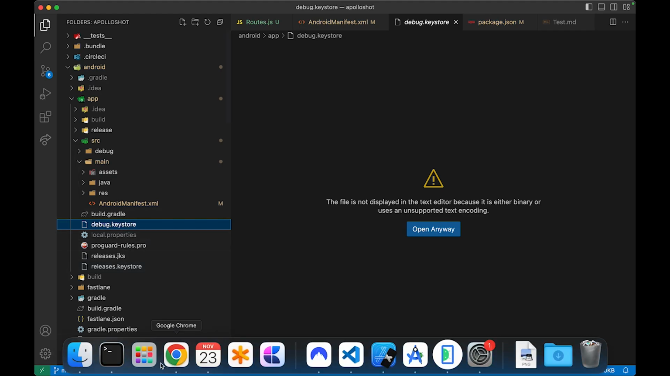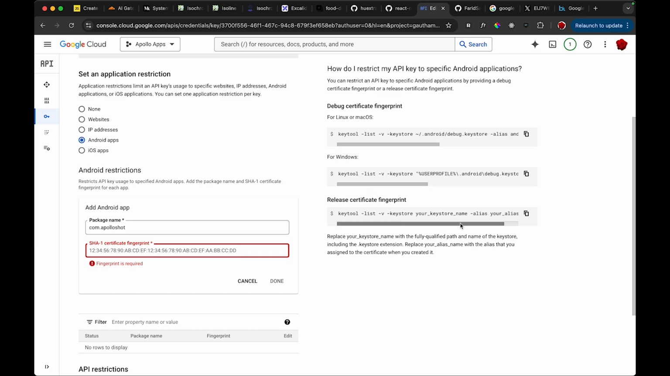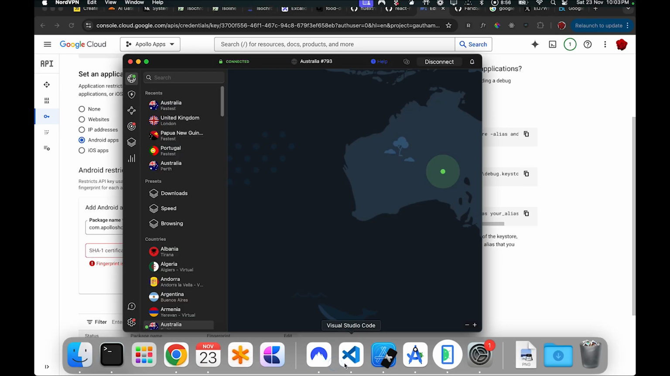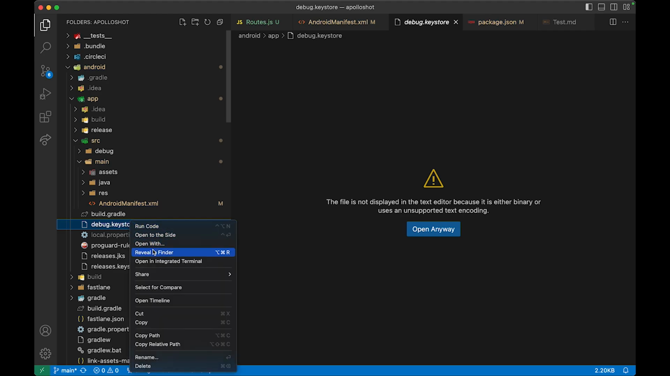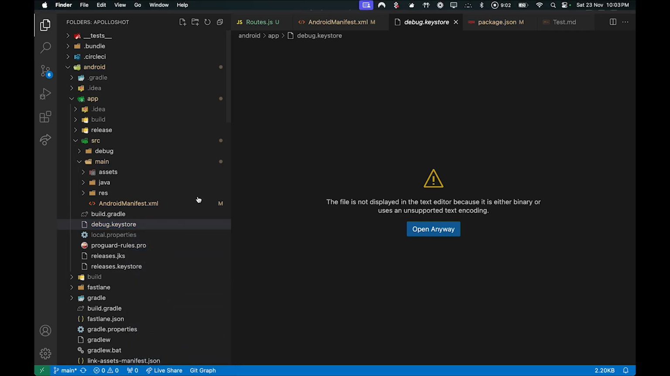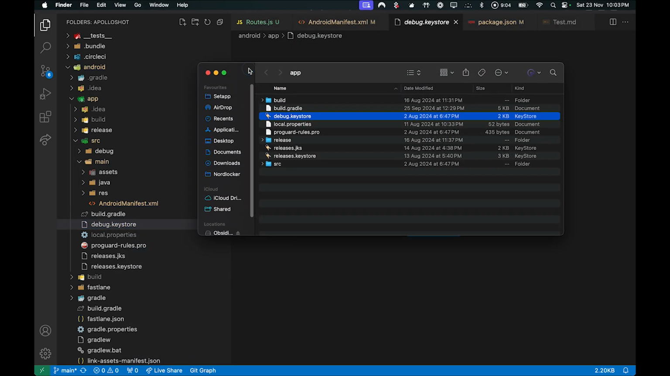But once you create those keystores, or the release certificate and all these things, what you can do, so this is for the debug.keystore, I'm going to tap on reveal in Finder. But you can also do this in your Windows system. In debug.keystore, reveal it in your folder.